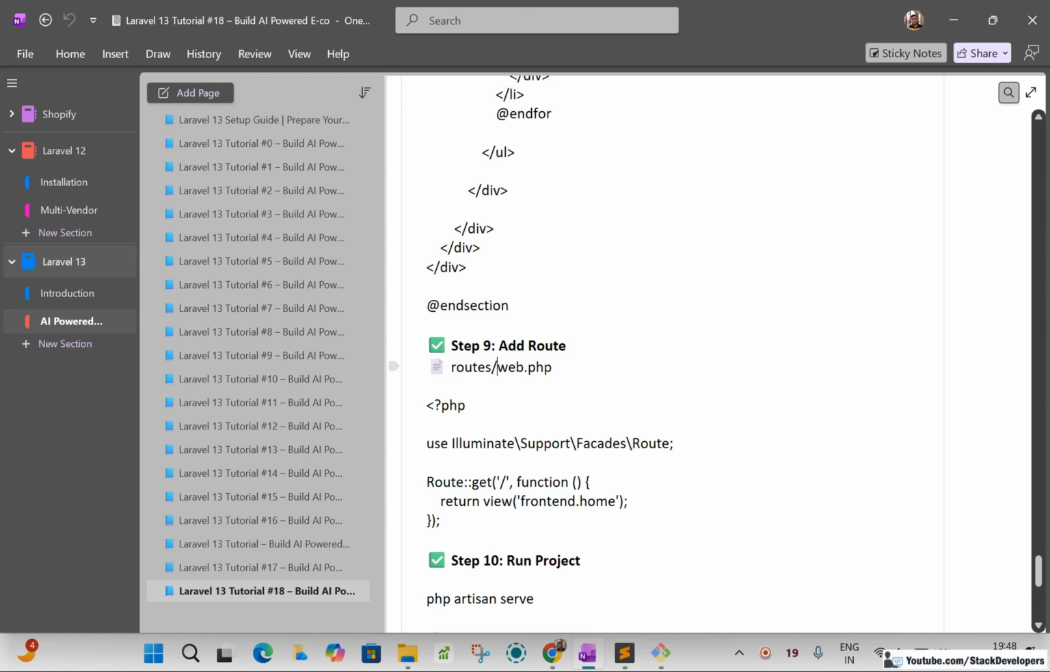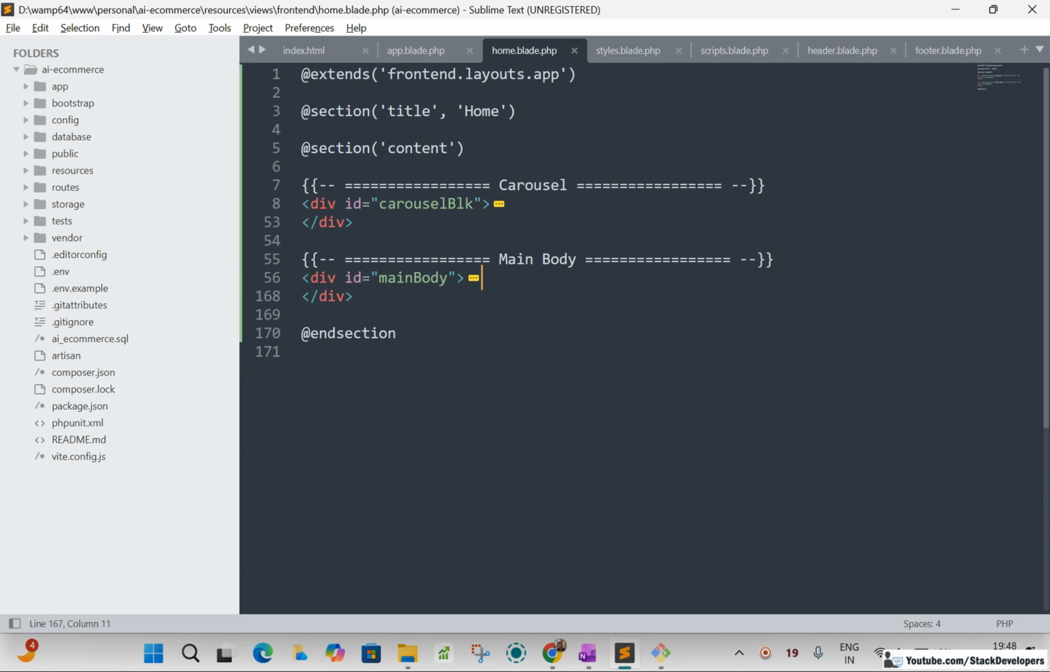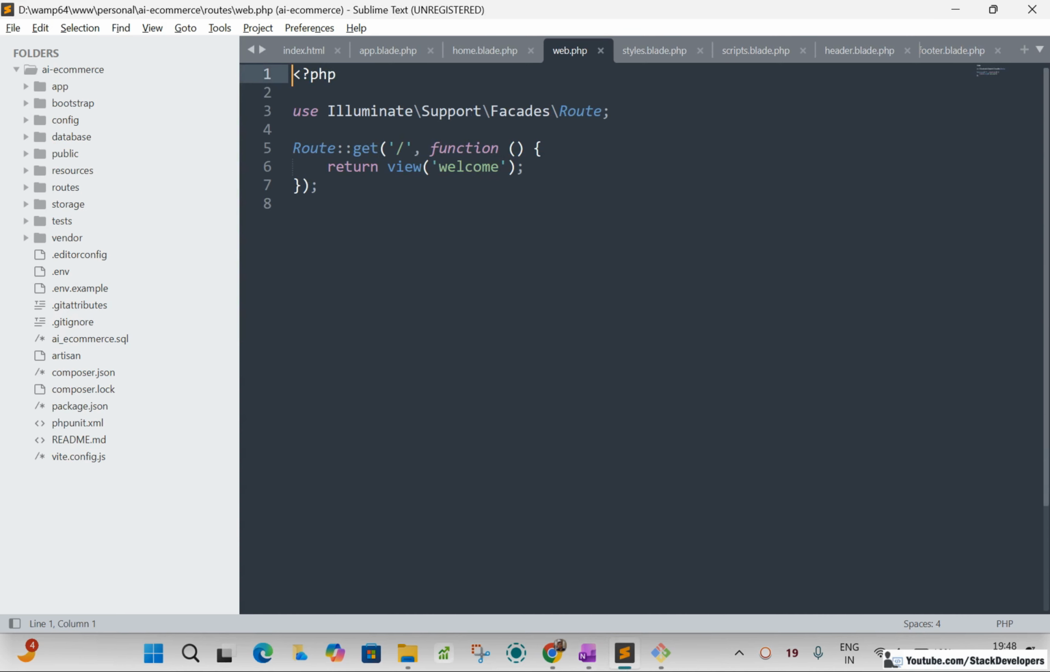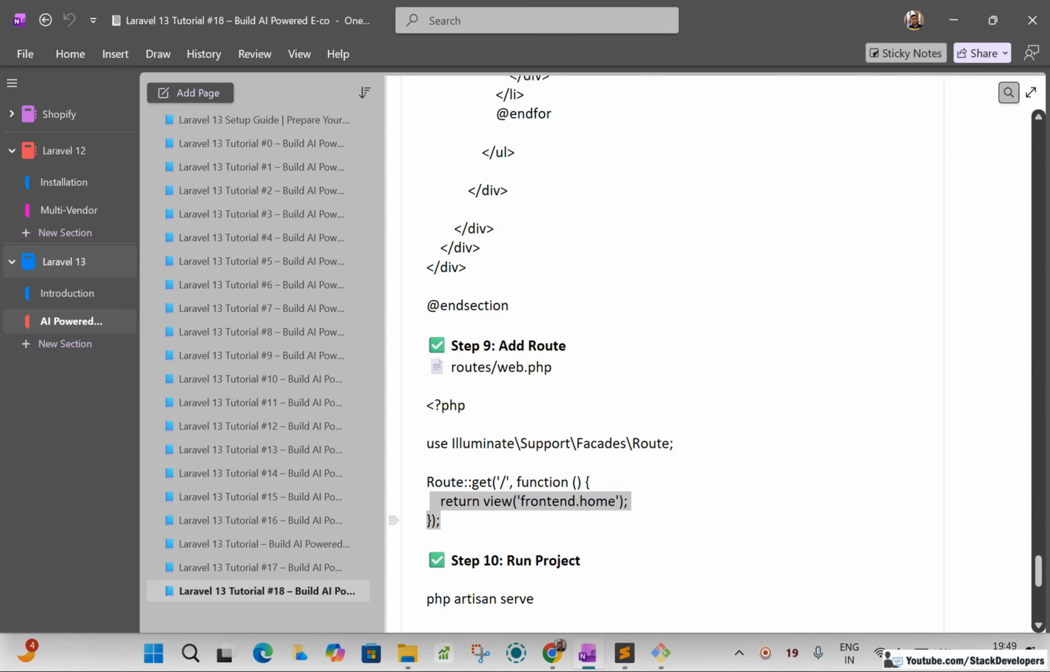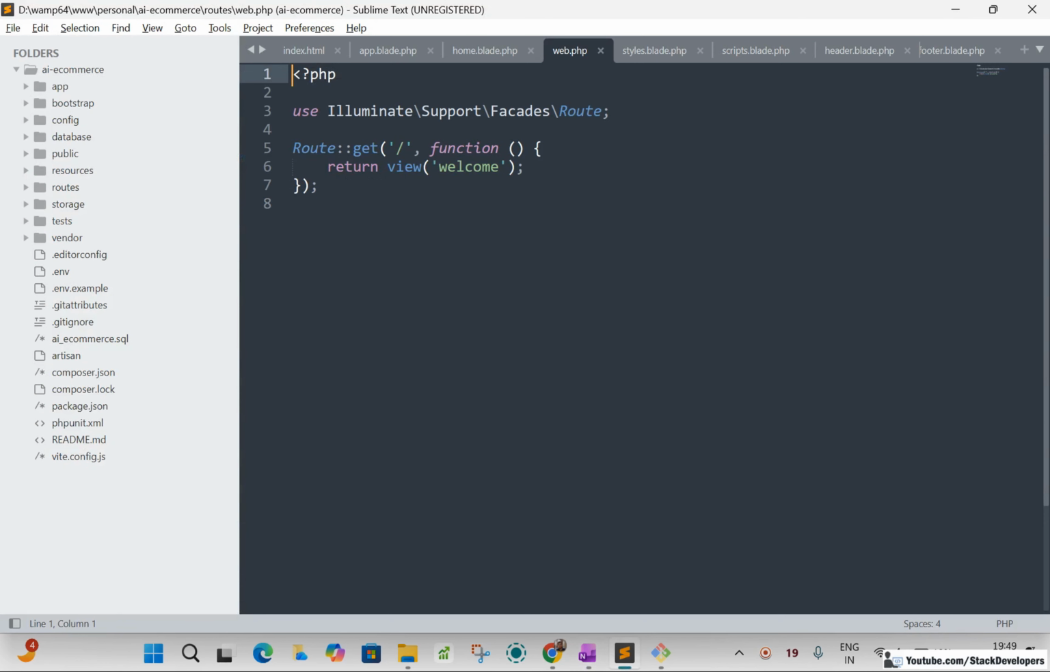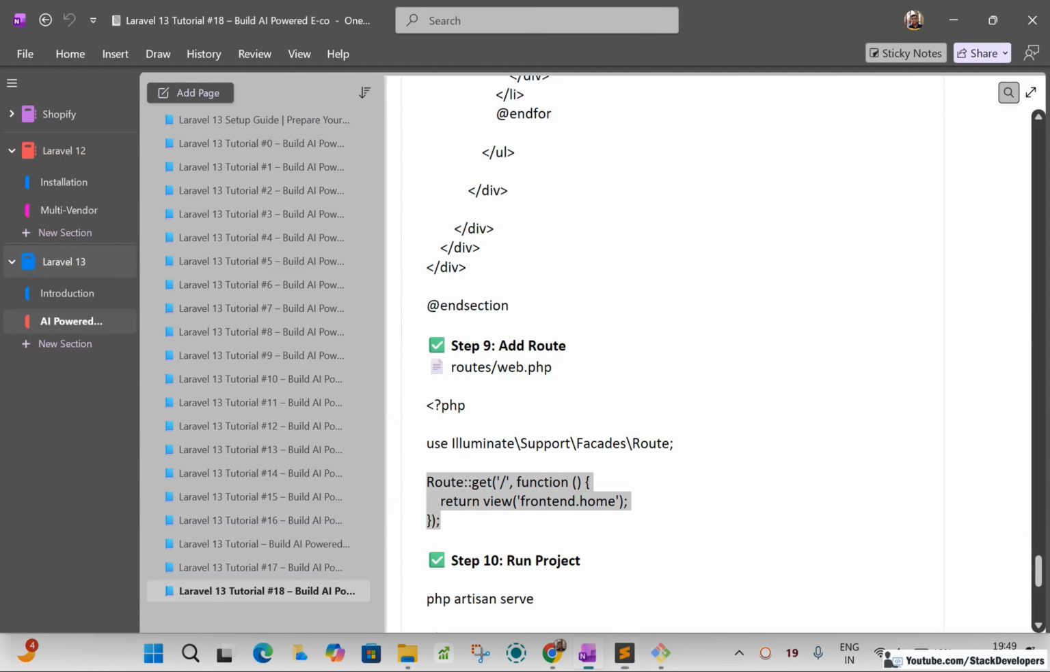Next, we are just going to update the route to show the home page in our Laravel website. This is the dummy route that we will update to return view frontend.home, because we have created that frontend folder. Inside frontend we have the home.blade.php file, so the route will pick this home.blade.php.